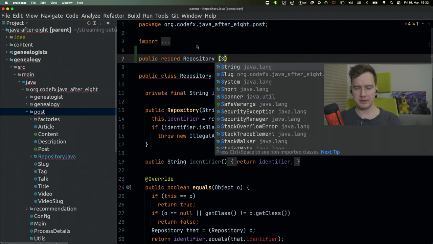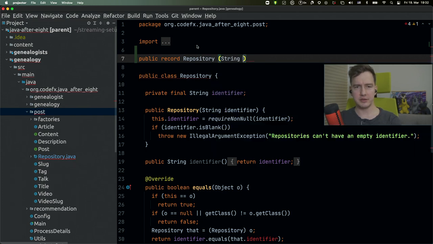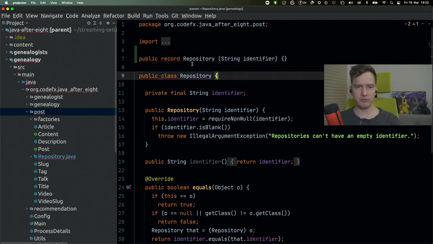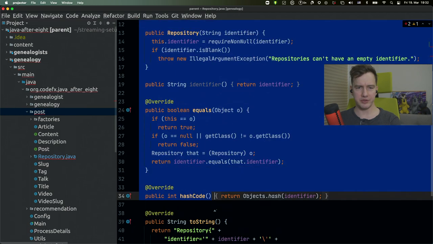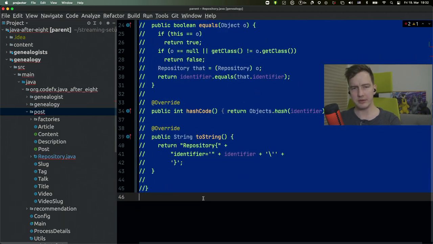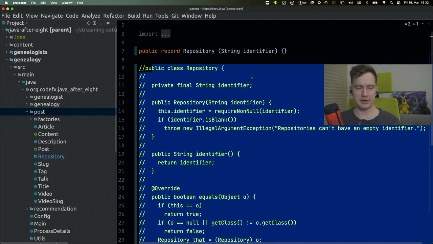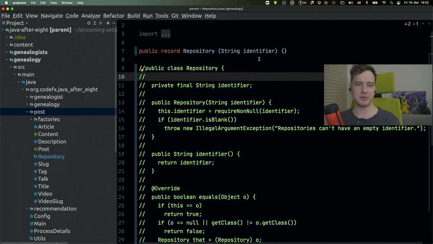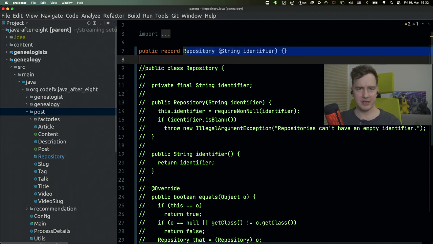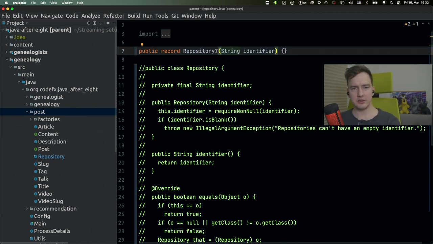Not Sting. Sting is a performer. Identifier is a String, and then we do this, and then we can remove a bunch of this. Wait, but don't remove it just yet. We have to take a closer look though. I commented it out, so now we have the record.